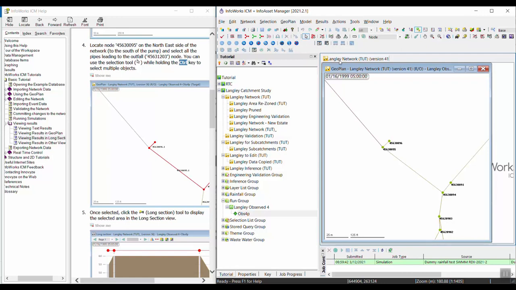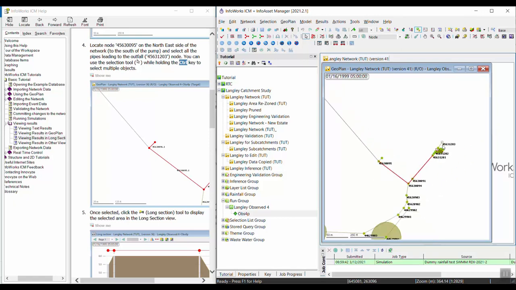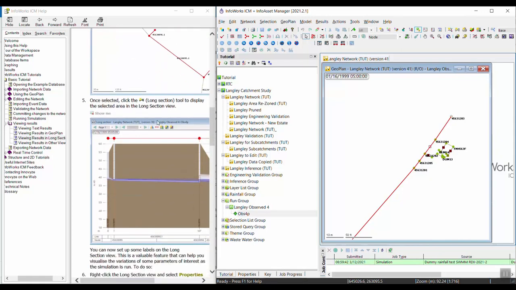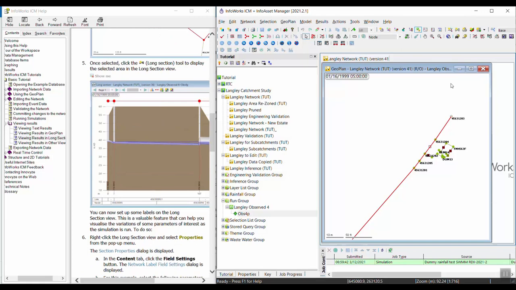Select all the pipes leading to the outfall. So I can use the selection arrow to select this, and then I'm going to hold my control key to continue to select the pipes leading to the outfall. Okay. And once I've selected all of those, I'm going to open up a long section view.